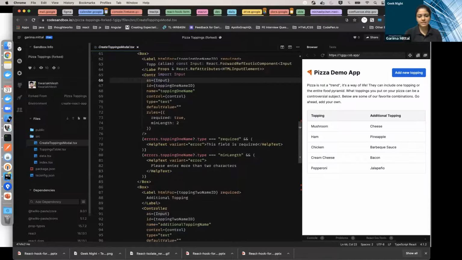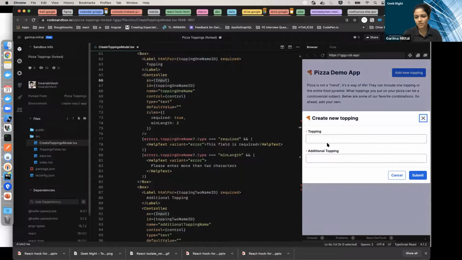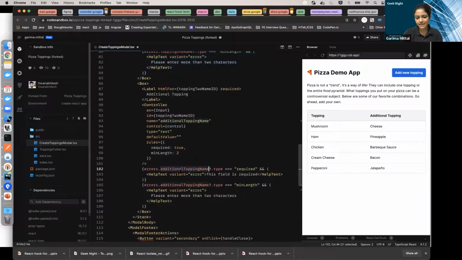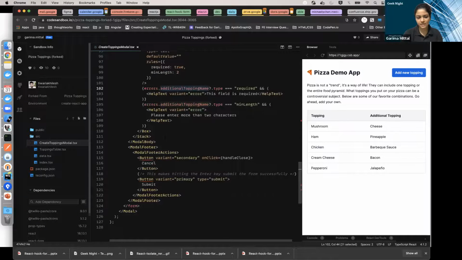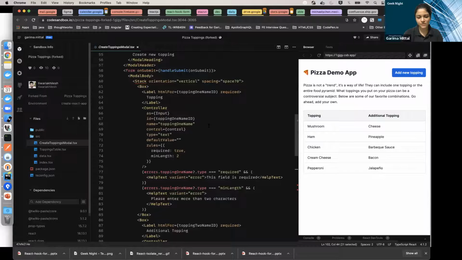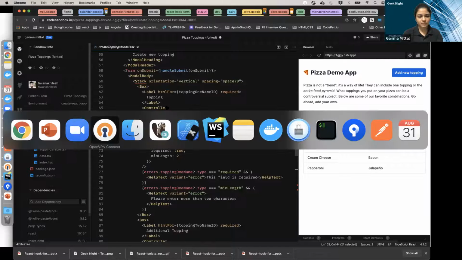So this Controller is actually a wrapper around the input box. The input box for what? Topping one name. Now I have specified my rules that this field is required and the minimum length will be 2. If there are any validation errors, this will handle them and pop up the messages as well. The second one is for the second topping input box, and this is how it's being handled. So basically it's just an example to understand how TypeScript works with React Hook Form.